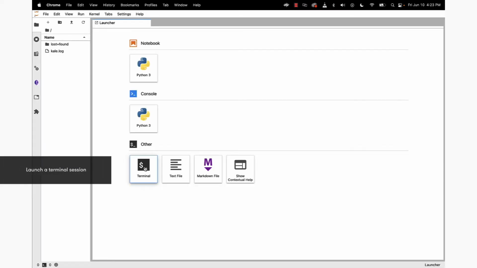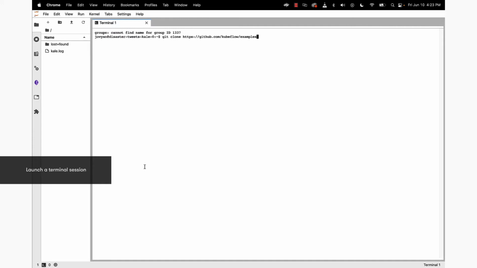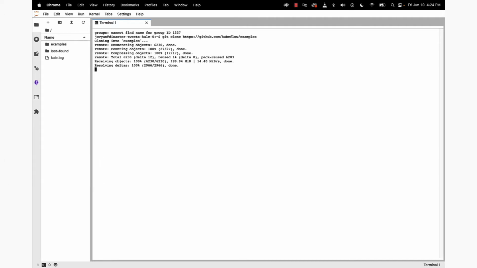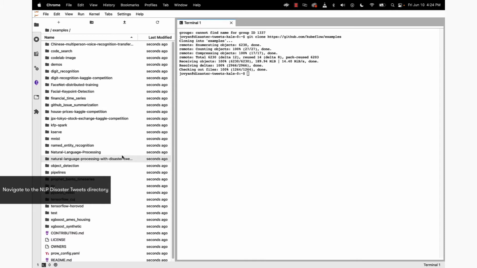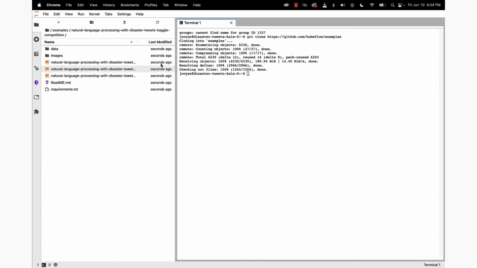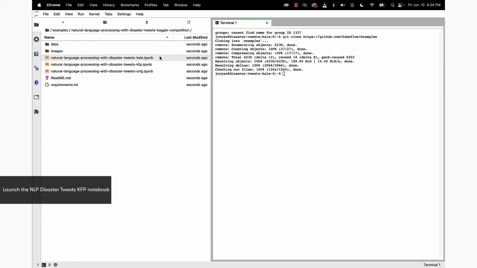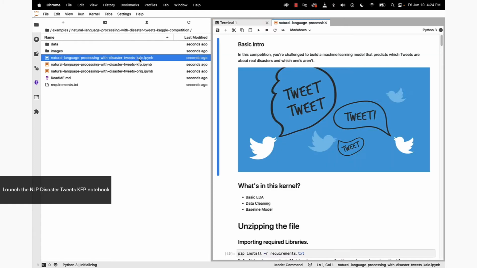And this is going to bring up the JupyterLab interface. And from here in the launcher, let's open up a terminal and do a git clone of the Kubeflow examples repository. And once that repository has been pulled down with all the files, data, and notebooks that we need, let's go ahead and click on the examples directory and locate the disaster tweets directory. And now we're looking for the Kale notebook. So open that up. Let's get a little bit of real estate.